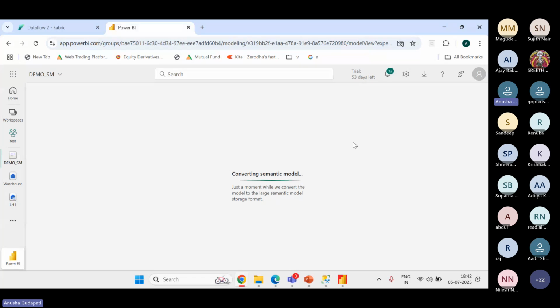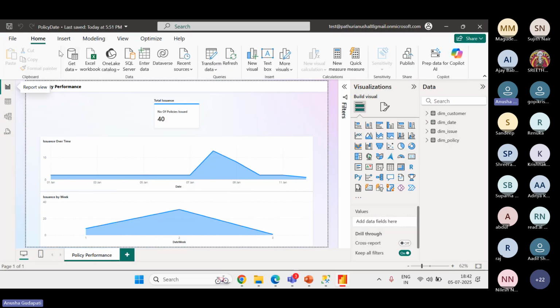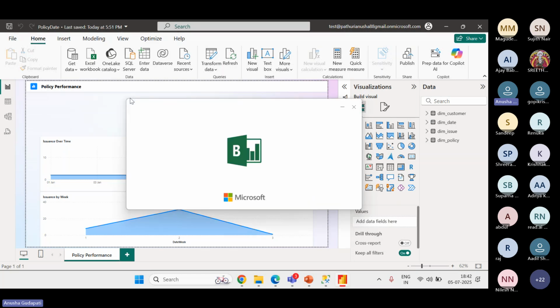So there are two options for how you utilize your semantic model. One is that you can use the Power BI service interface to create your relationships, or you can go to Power BI reports, click on a blank report, and directly connect to that Power BI semantic model from your Power BI desktop. So again, what does this mean?